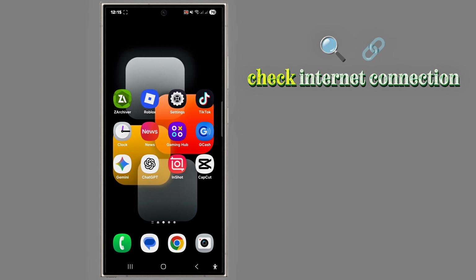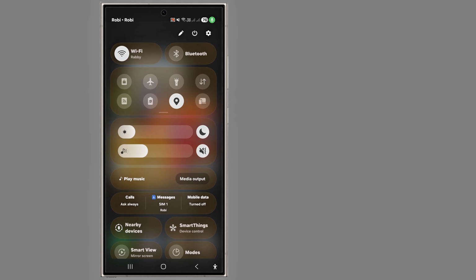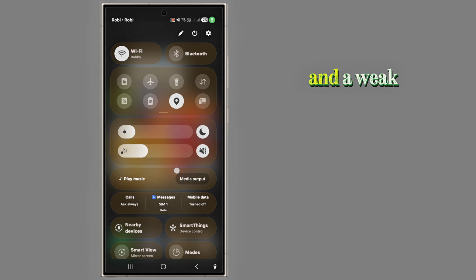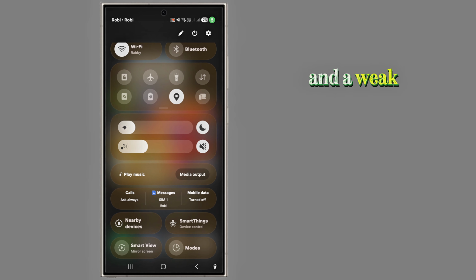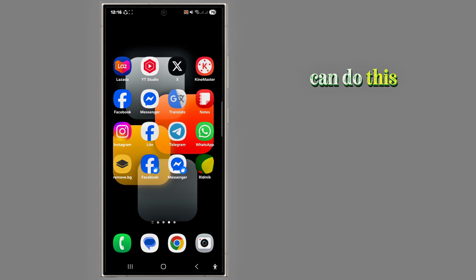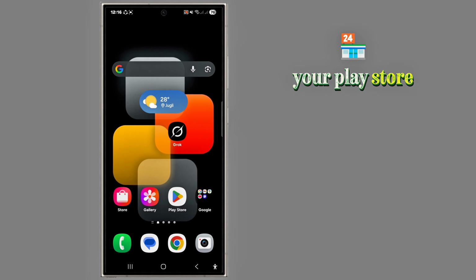We need to check internet connection. If you are using Wi-Fi, then switch to mobile data. And if you are on mobile data, then switch to Wi-Fi. And a weak unstable network can cause this error. After that, go back, go to your Play Store.